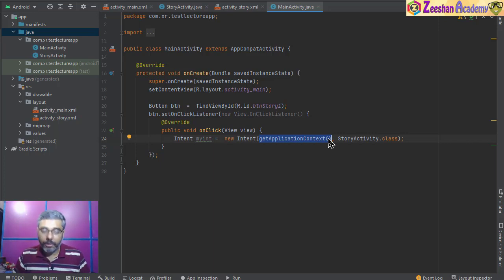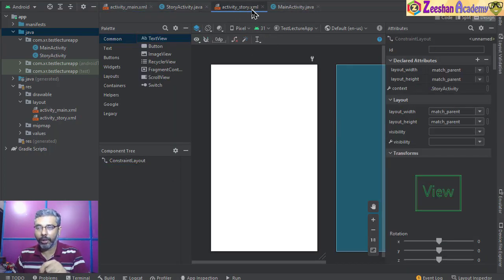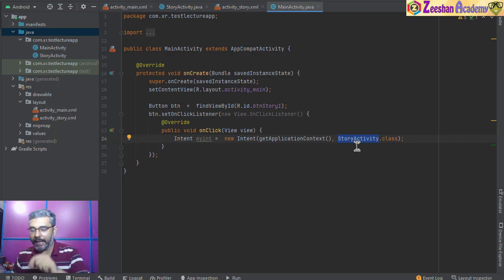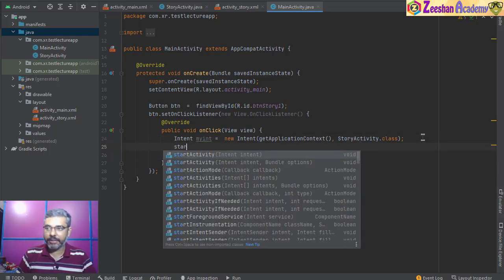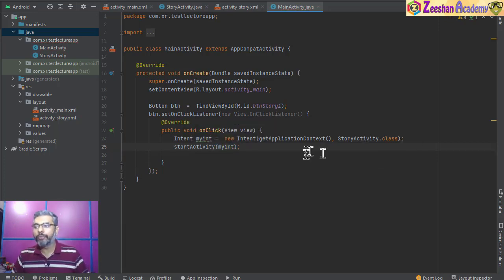Find me the current application. Once you do that, then go inside the story activity. Now, story activity is the different page that will be loaded in my system. Okay, this one. So what I told this activity is that when I click on this button, load this activity dot class file, which is again Java's bytecode file. Once this is done, I will write start this activity, my intent.